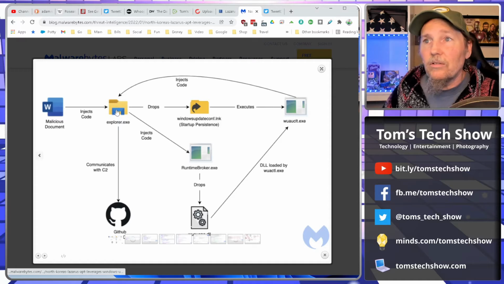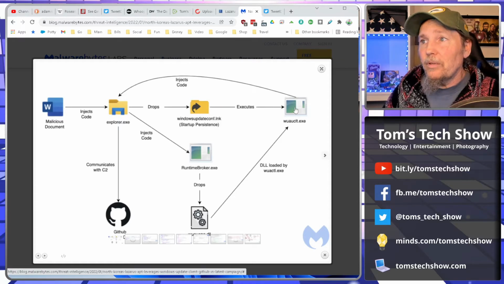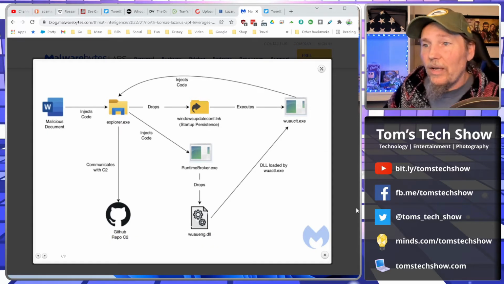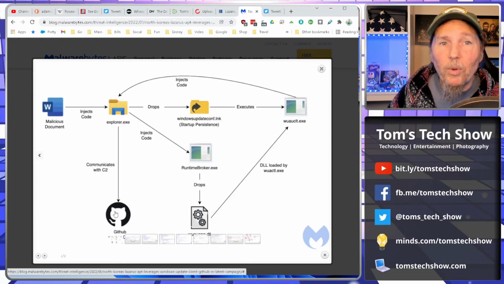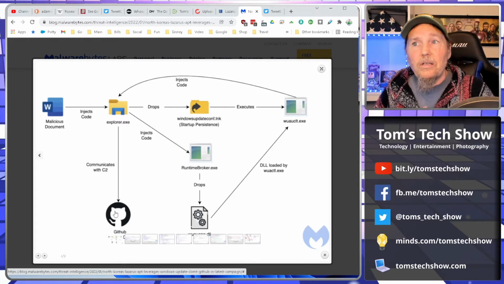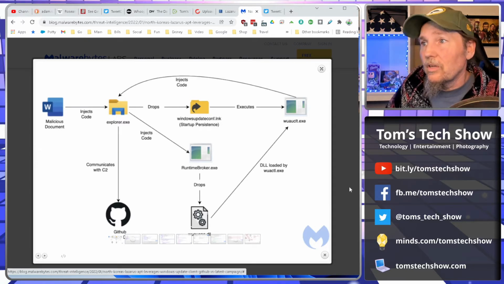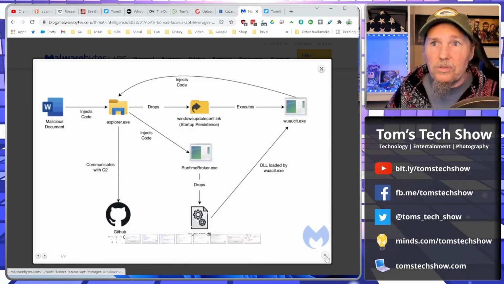It just does a cycle. It builds into Windows Update what it needs from this WUAENG DLL that it pulls in. Then it drops that code back into Explorer and just keeps that cycle going, and continually polls GitHub to see if there's a command or something that it needs to do. And this was, I guess, fairly unique in that it uses GitHub.